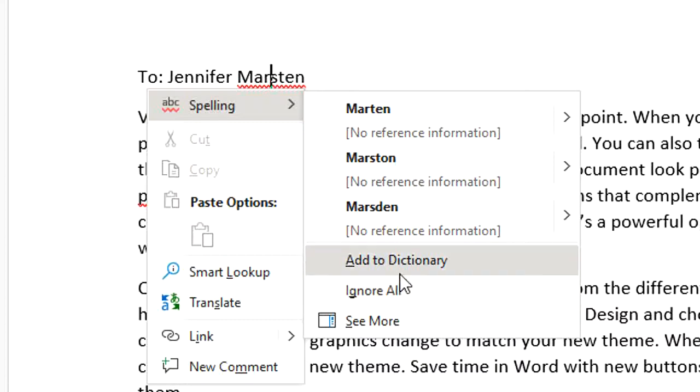Also notice that I could add it to Word's dictionary. So if you have your own copy of Word, you might add your name to the dictionary so it doesn't always come up as misspelled. Obviously, if you're on a public computer, you don't want to do anything like that.